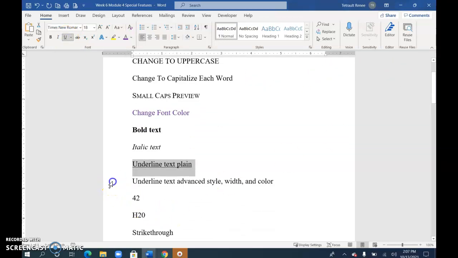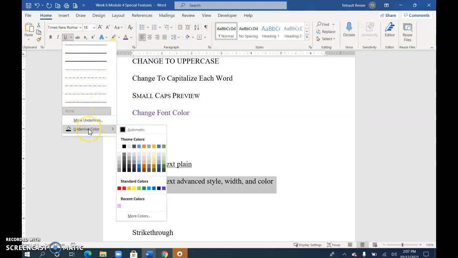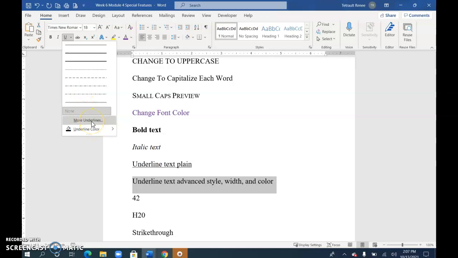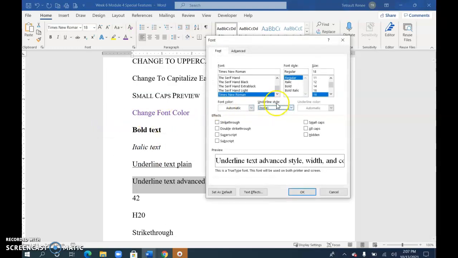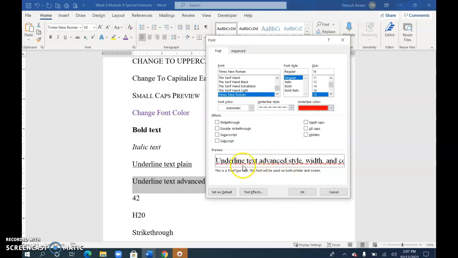Then if you select the next line, you can click the more options, and there are different styles of underline, and you could change the color of the underline, but I'm going to go to more underline, and this is back to that same dialog box launcher. This is the font color, but this is the underline. What type of underline would you like to select? What color would you like the underline? And notice here's the preview. So you get a preview of the type of underline and the color.